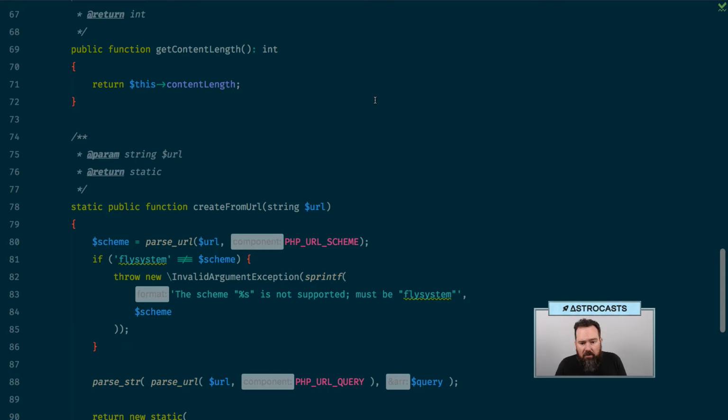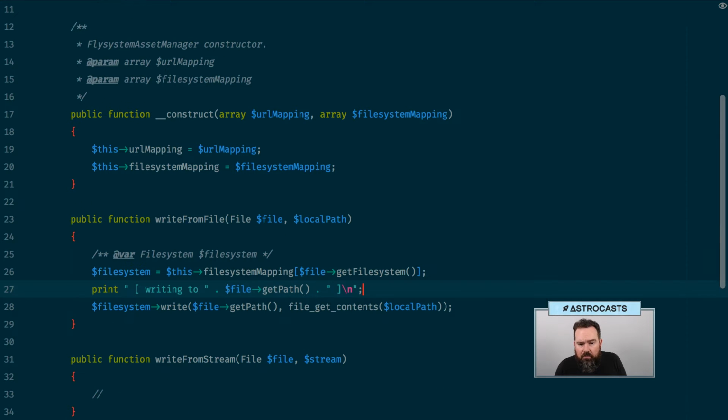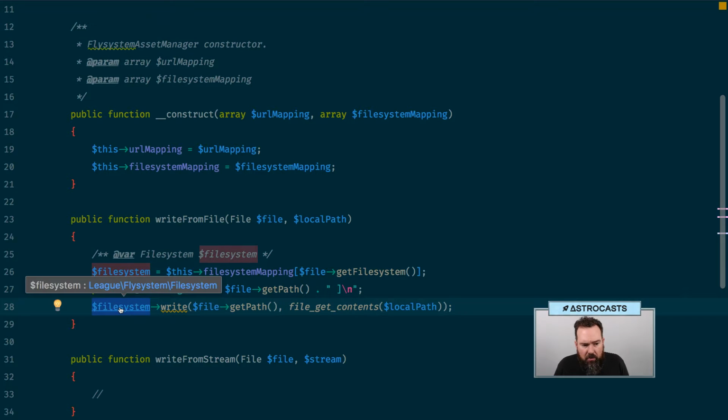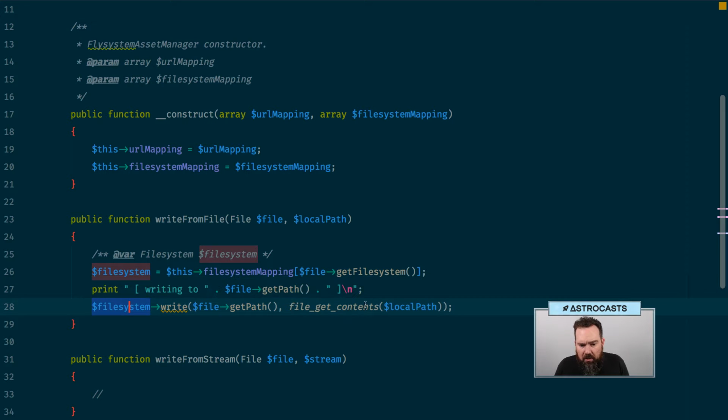Create from URL. Oh, this is from file. Let's go to, here we go. So we have write from file. So this is what we're actually doing. So we're doing file system. We should be writing. We should be getting the contents from here. File get contents. Returns a string.